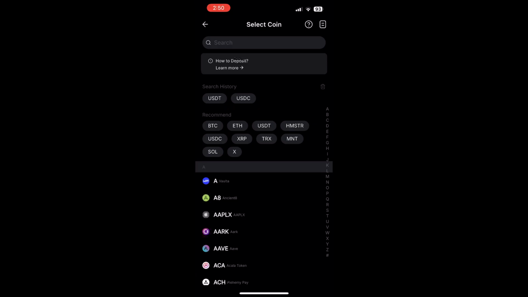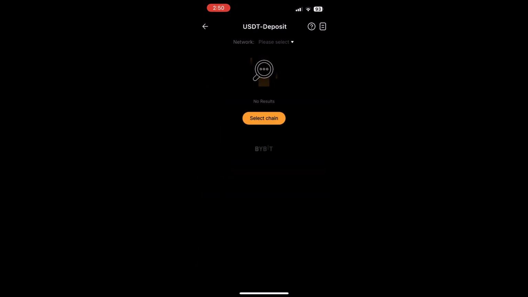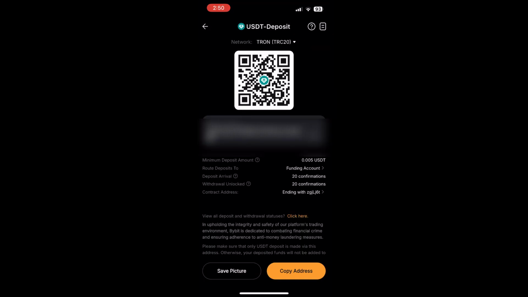After you choose the network, you'll see your Bybit deposit address and a QR code. You can tap Copy to copy the address, or show the QR so another wallet can scan it. This address is what you paste or scan in the send/withdraw screen of the wallet or exchange you're sending from.